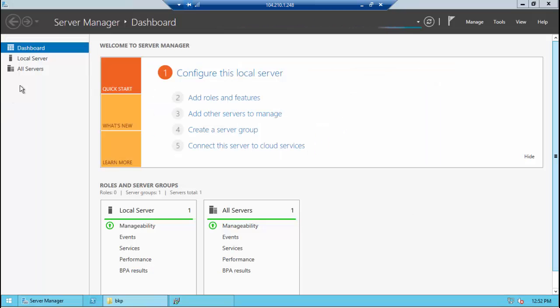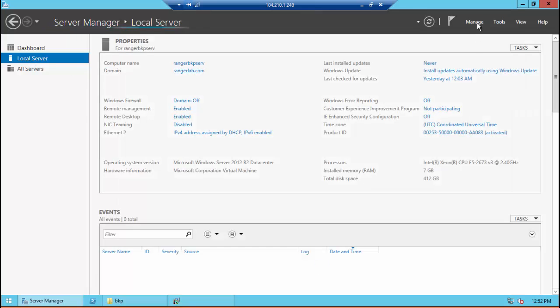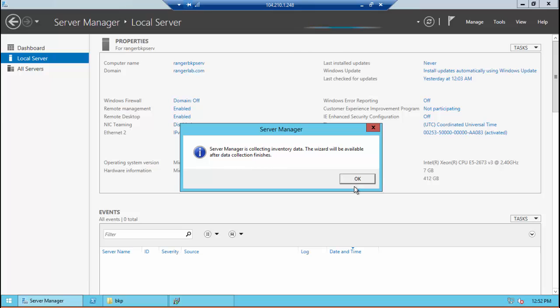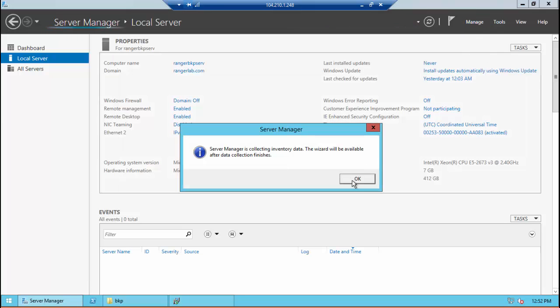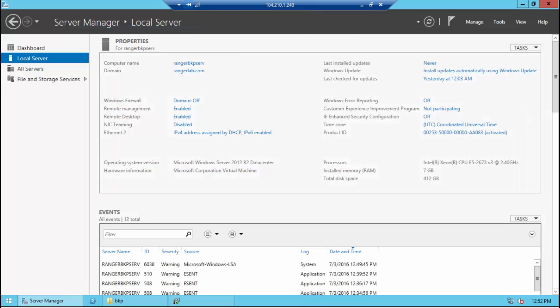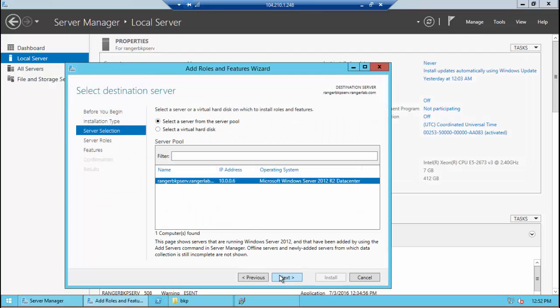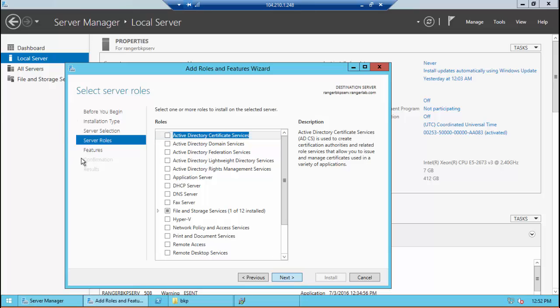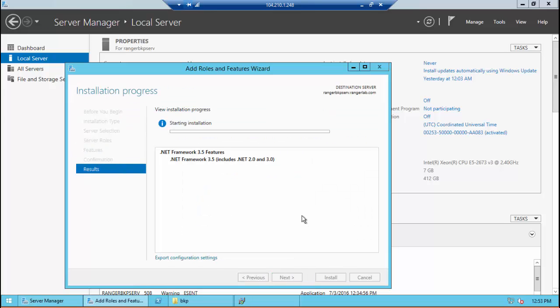Once the server manager is up, let's go to the local server here. I'm going to go to manage, add roles and features. Well, looks like I'm a little too fast for this. Come on. Alrighty. So I'm going to go next. I'm going to go to features, really. And let's see if I have .NET 3.5. Let's go ahead and get that going. So basically just install that. It takes a couple of minutes. Let's let that happen over here.